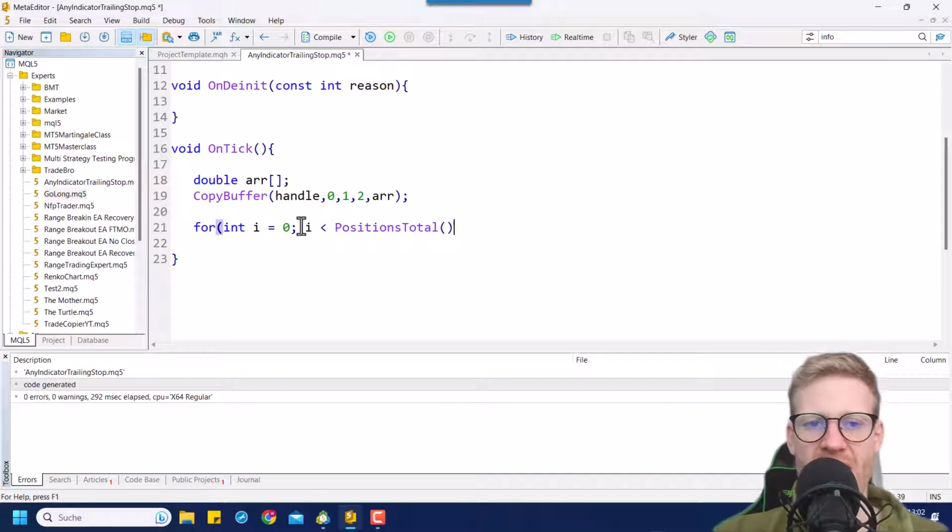Like this. And this is our main condition. I will explain this in a second. And then we have the statement that is executed after every iteration of the loop. And here we will write i = i + 1. Then you end the round brackets with a closing round bracket, and then you add curly brackets for the body of the for loop. So what does this mean?